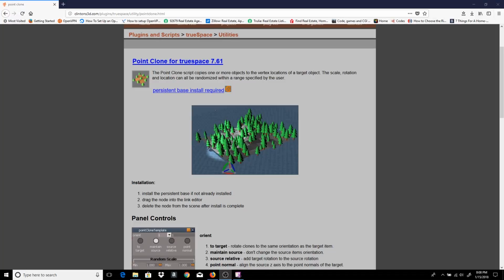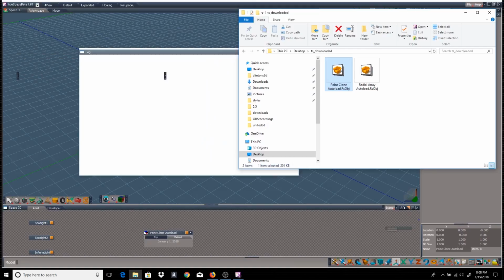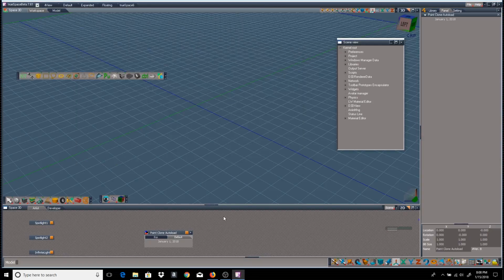Hello, in this video we take a look at the PointClone script for trueSpace. Requires a persistent base install. Okay, I already have this downloaded from the website. To install it, just take the script and drag it into the link editor. And the PointClone is installed.